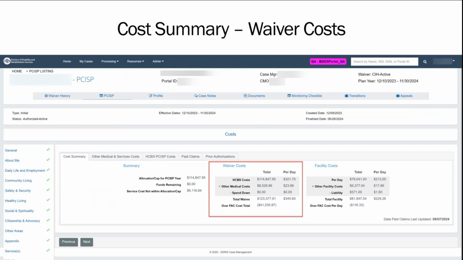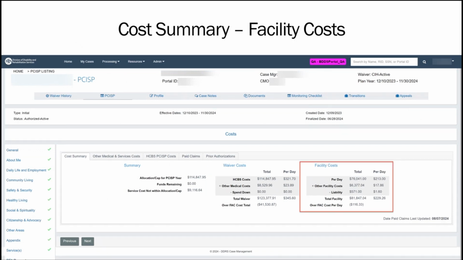Now, let's take a look at the last section of the cost summary, the facility costs. The facility cost section provides a summary of the individual's facility costs. The following fields can be found in this section: per day, other facility costs, liability, total facility, and over FAC or facility cost per day. Similar to the waiver cost section, within each of these fields, we can see two calculations, one for total and the other for per day.